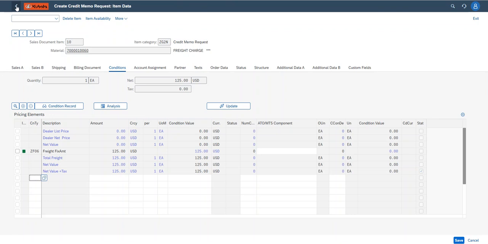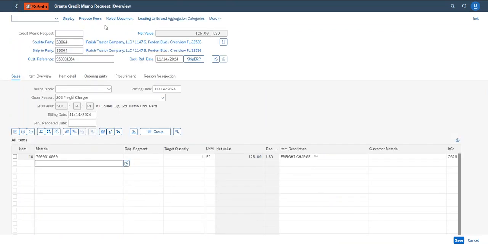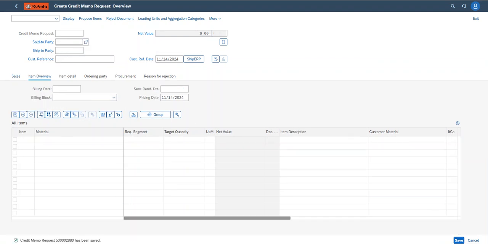At this point, we will click our back button, and you can see it has added our freight charge to the home page. From this point, you can go to the bottom right and click Save. And now we have our credit request memo number at the bottom. Again, the debit memo would follow the exact same functions.